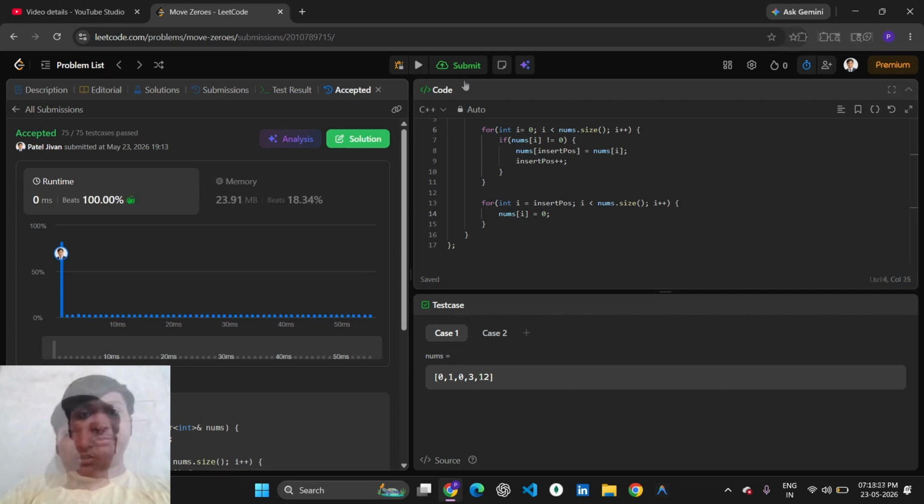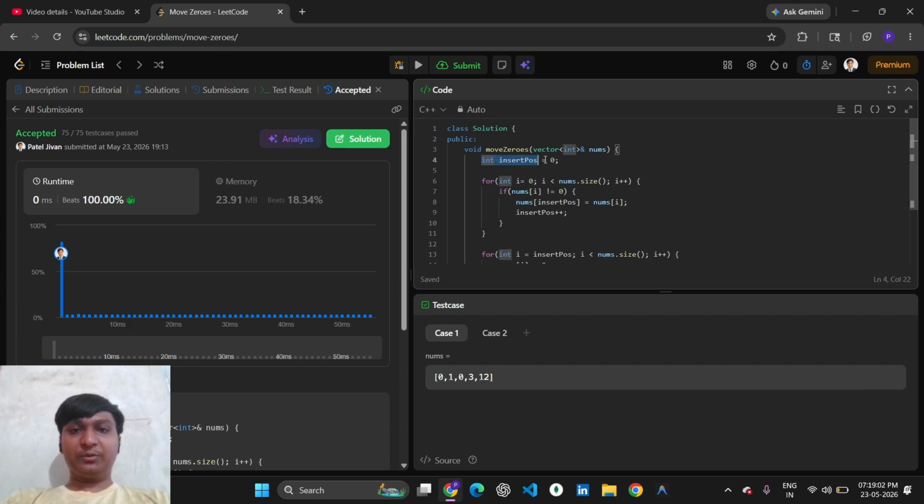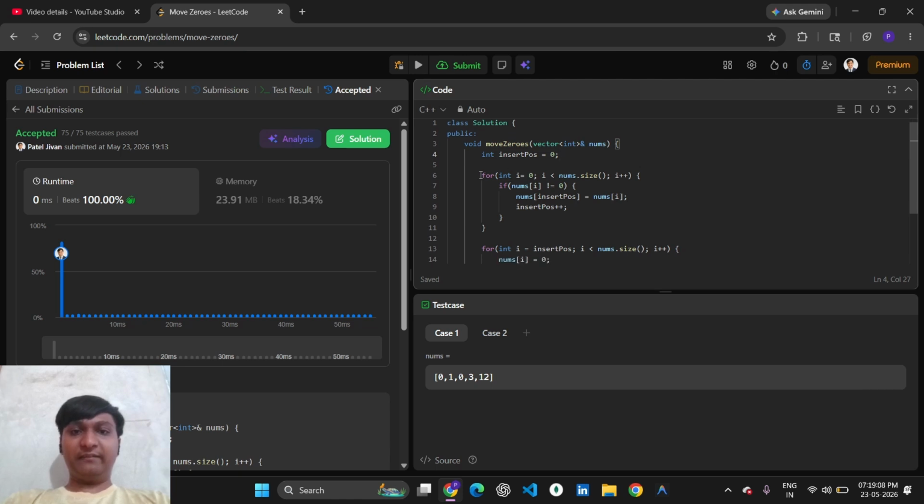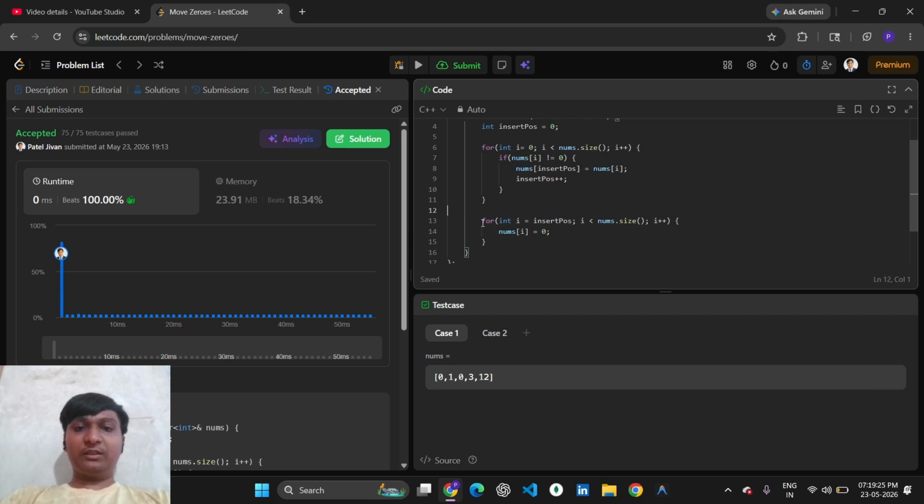It's submitted. So let's understand the code. First we initialize the insertPos variable that tells us where the next non-zero element should be placed, and then run a loop on the array using i. If nums[i] is non-zero, then we insert it at insertPos and increment insertPos. This loop will fill all non-zero elements at the front and the second loop fills all the remaining places with zeros.